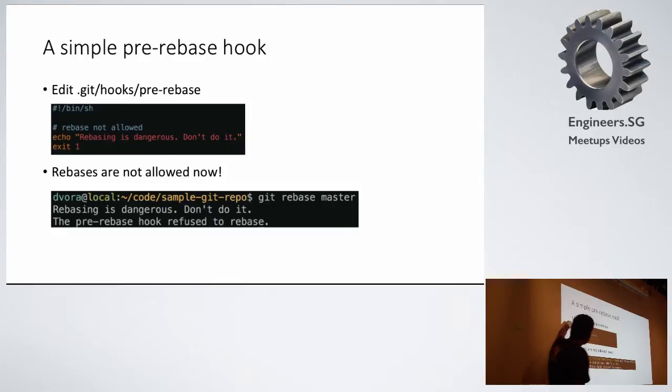What the first line does is just tell git what language this is in, as in the path for the interpreter. This is just an example that echoes a message and exits with status 1. So basically, rebase is totally not allowed.